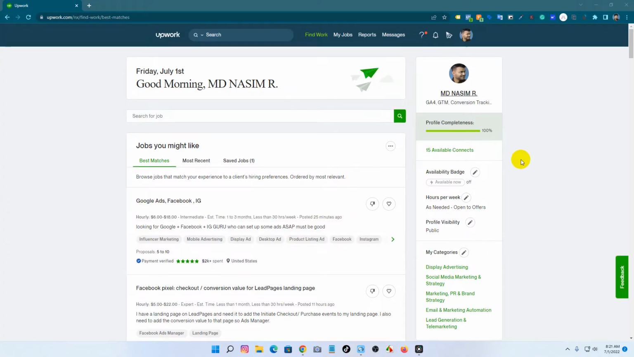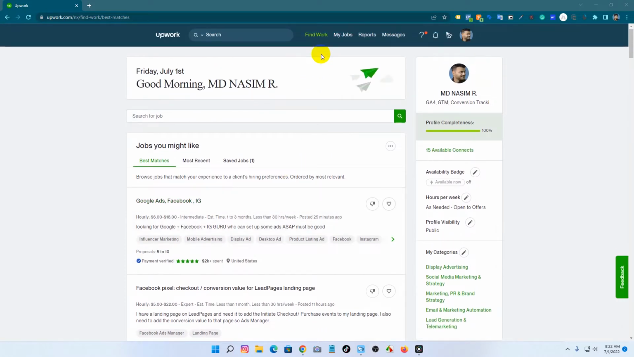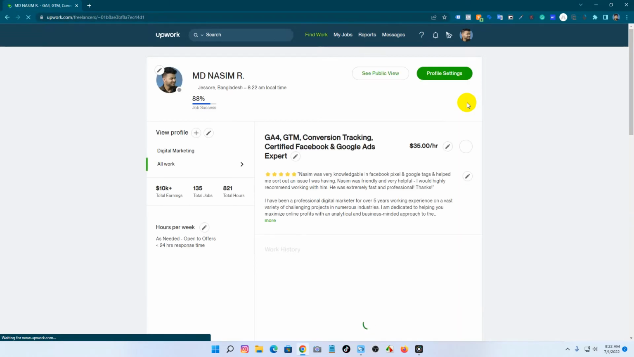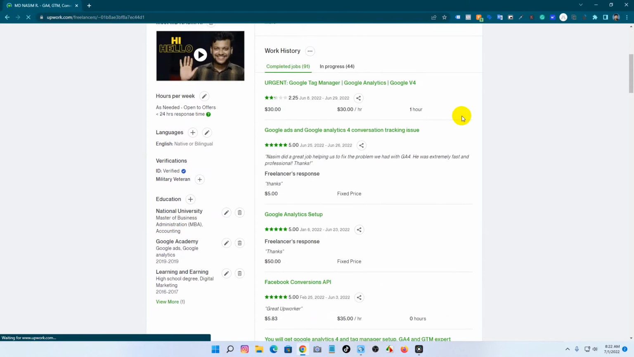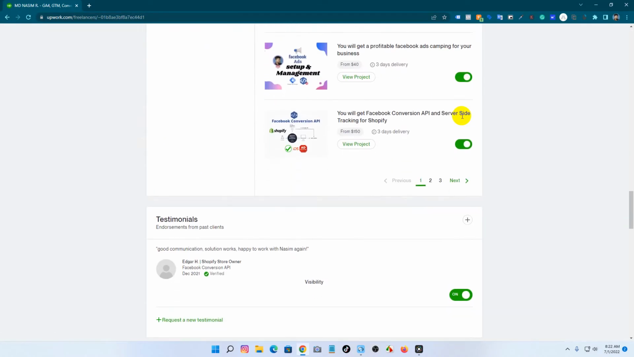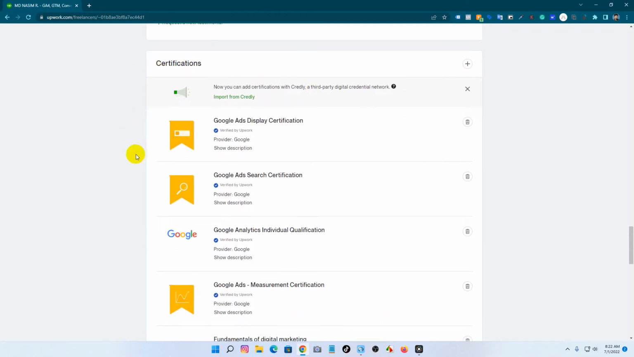First of all, go to Upwork and log in to your account. I already logged in to my account and I'm going to my profile page. This is my profile page. Scroll down and try to find the certification section. Just see, it's the certification section and I already verified a few certifications. So I am going to add a new certification.